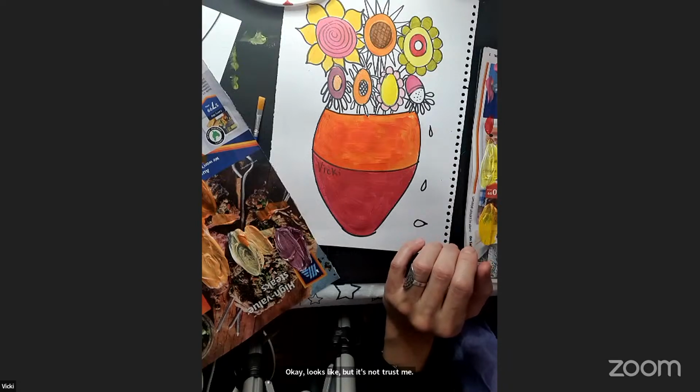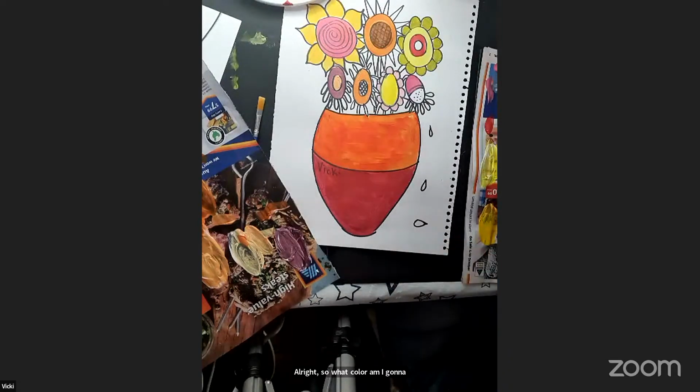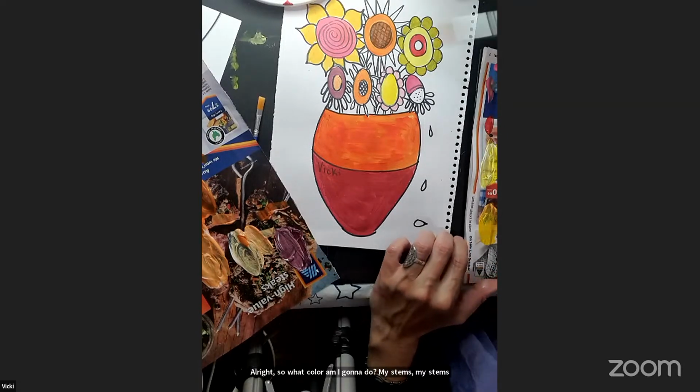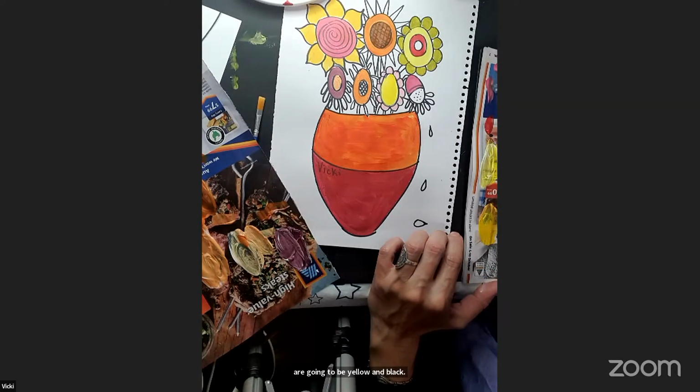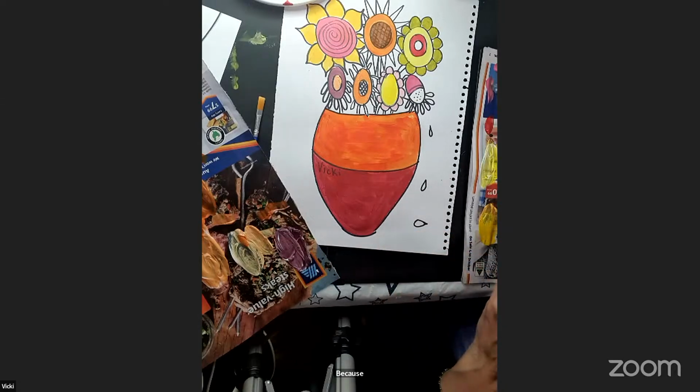All right, so what color am I going to do my stems? My stems are going to be yellow and black because why can't I put a whole, oh, there it is.